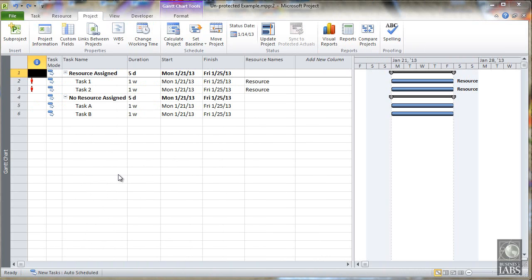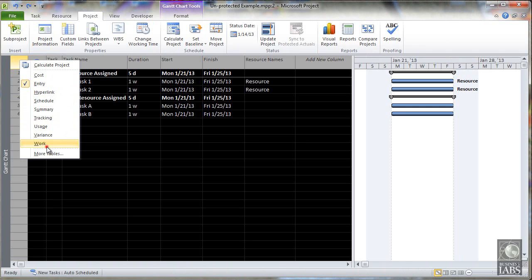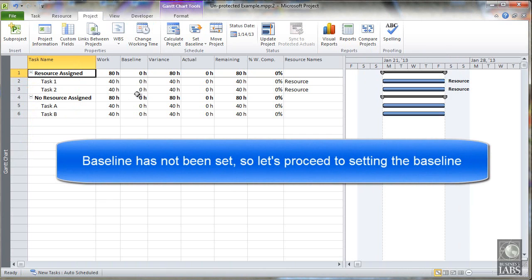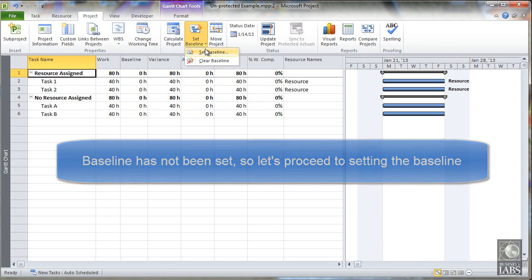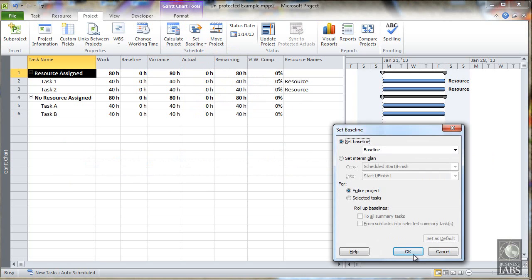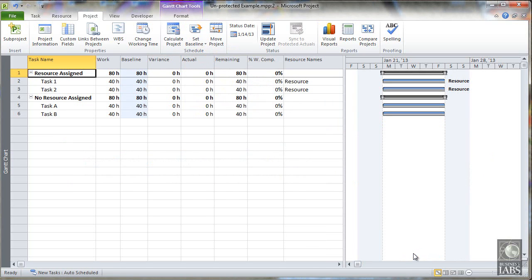Here we have a very basic project plan with 4 tasks and a couple resource assignments. When we change to the work view, we see that the baseline is not set. So let's go ahead and set the baseline. We click Set Baseline, then say OK, and the baseline is now set.